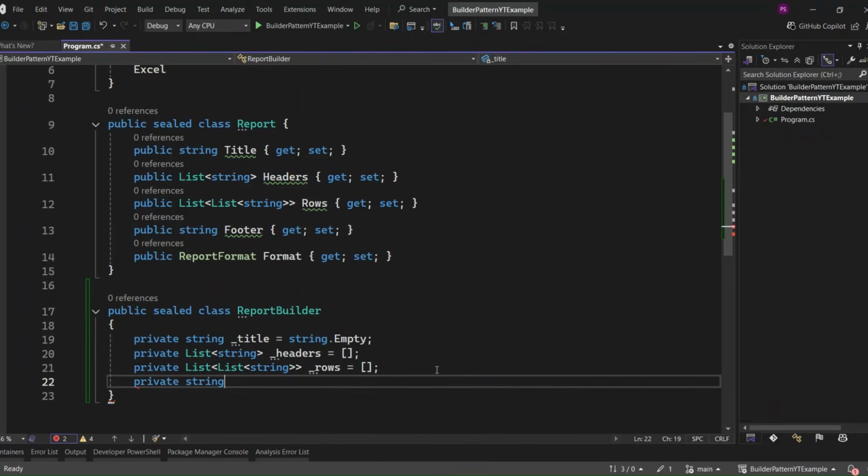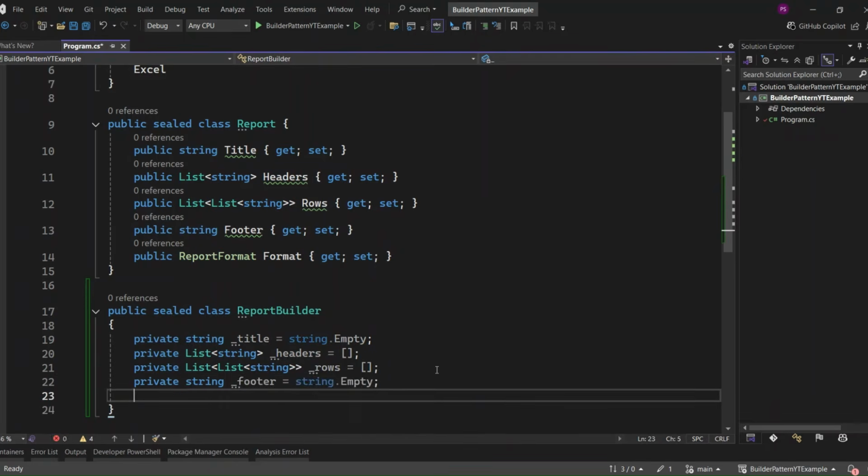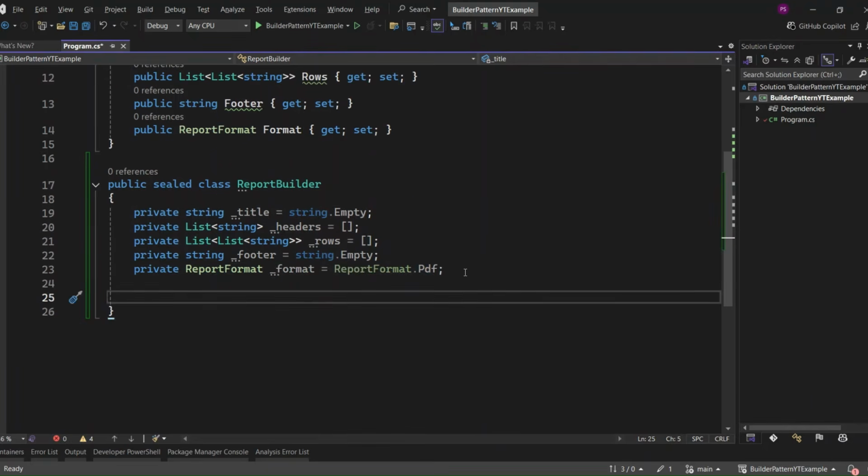Now, I'll add the footer field. Here _footer will store the footer text of the report. Finally, I'll add the format field. Here _format will store the format type of the report, and we assign it ReportFormat.PDF as the default value.